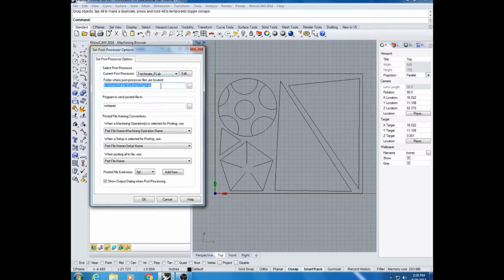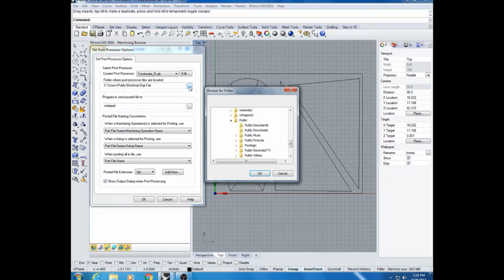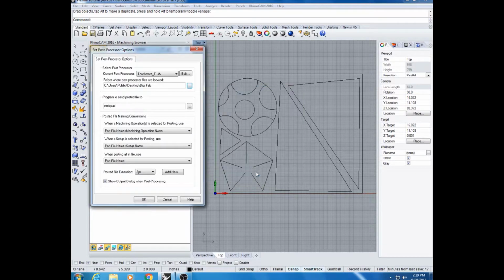Now, if this is your first time using RhinoCAM, standard or default will come up. We want to change where we're going to find our post processor. And I'm just going to click this three-dot button right here and find the DigiFab folder that's on the desktop of all the PCs in the DigiFab room. So here I have the DigiFab folder. I'm going to hit OK. And then up here I can select two different post processors. I'm going to make sure that Torchmate is selected. So for the plasma CNC table, which is a Torchmate table, we want to select Torchmate.